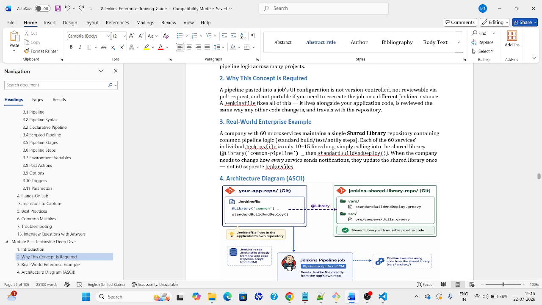A pipeline pasted into the job's UI, which we discussed in the previous module, is not version controlled, not reviewable via pull request, and not portable if you need to recreate the job on a different Jenkins instance. That is the main difference between why we use Jenkinsfile. If you use a Jenkinsfile, then it will be version controlled and can be accessed in the GitHub repository, and it will be reviewed while doing the pull request and all.